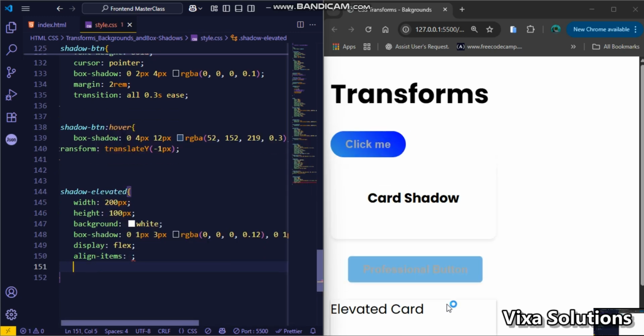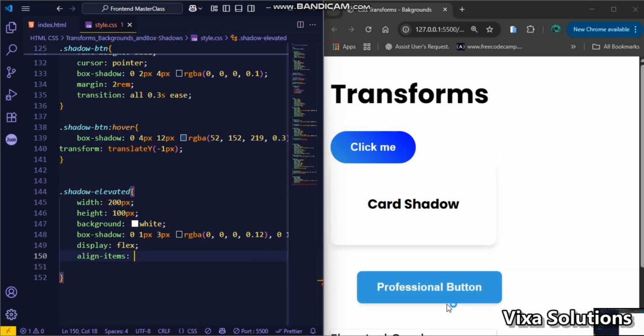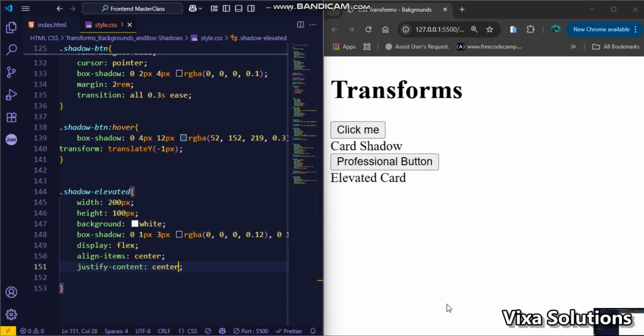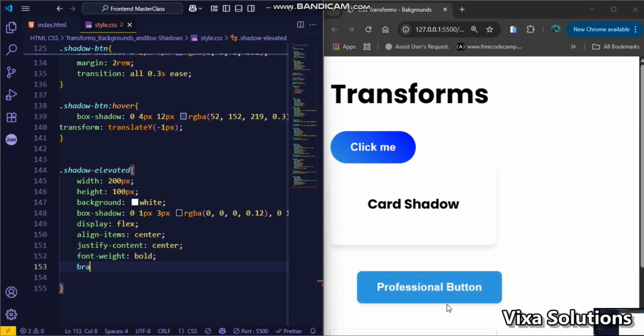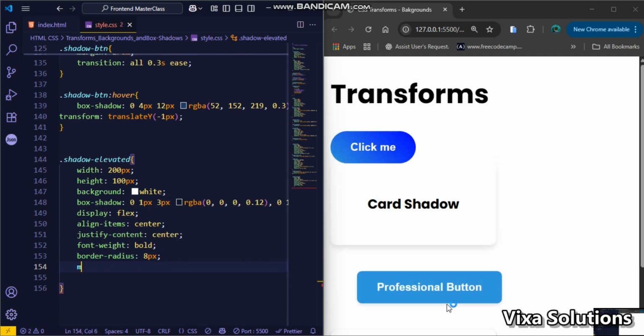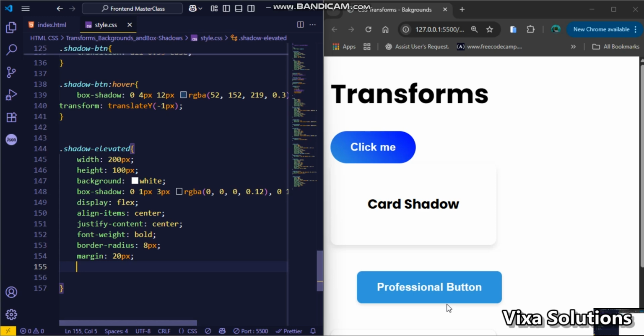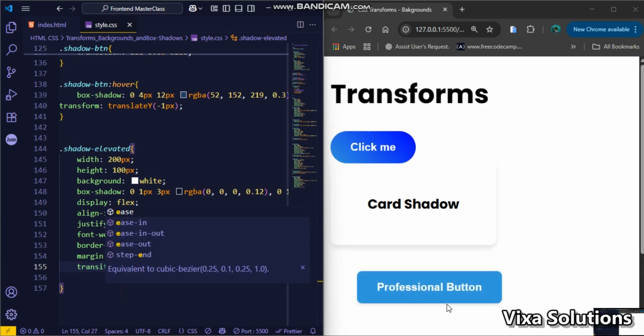Our old friend Flexbox. Right, border radius of 8 pixels. Let's give it a margin of 20 pixels, and transition should apply to all properties. That way we'll see what's happening, right?